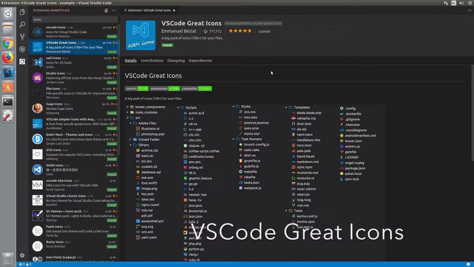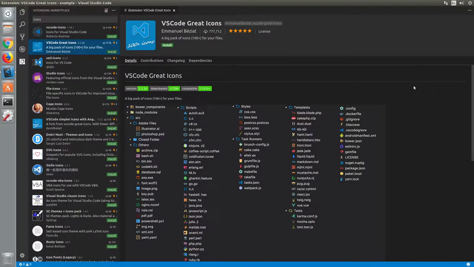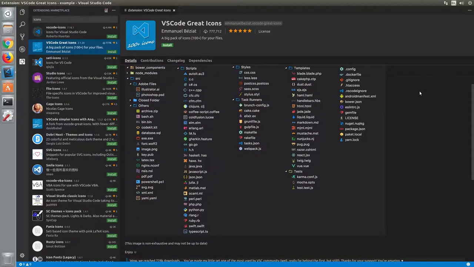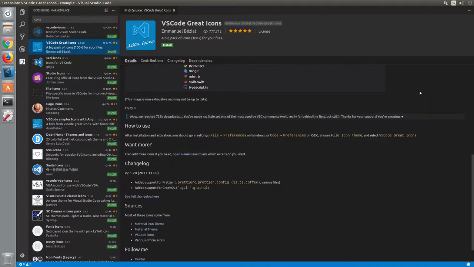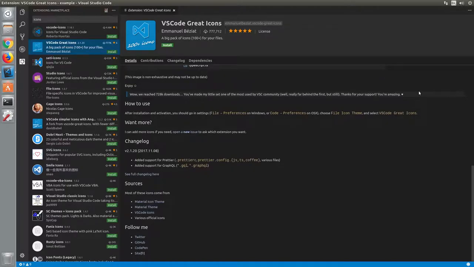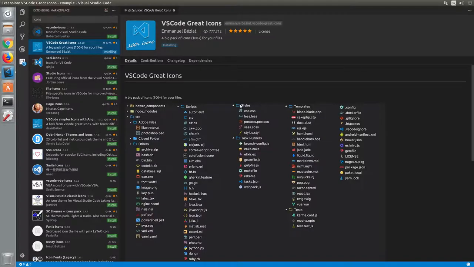Here, I will select the VSCode Great Icons extension, which has had 777,000 downloads. We can now view the details of this extension. In this case, there is a screenshot, some instructions, and some other details, such as recent changes. If the extension looks like one you'd like to try, simply click the Install button.